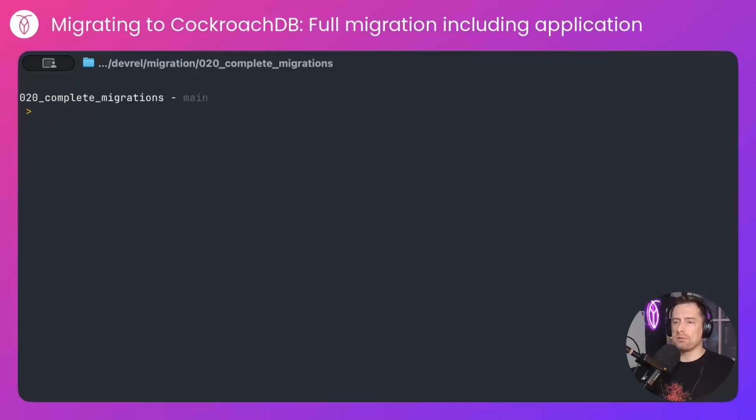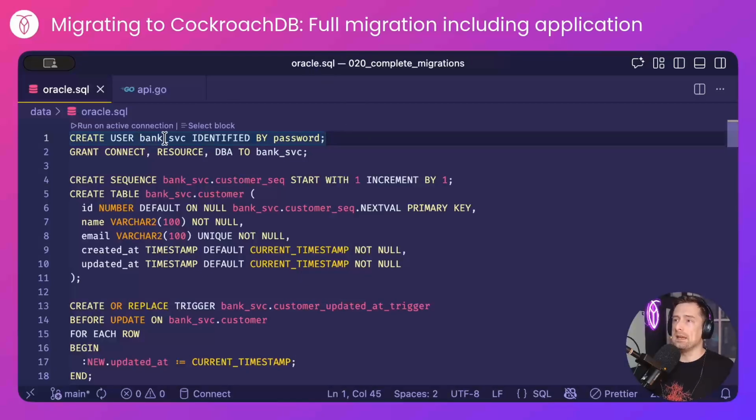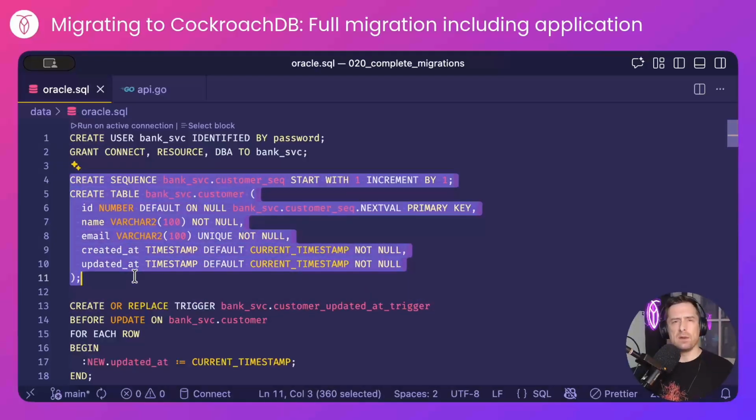So now I'll create the database schema, and that looks like this. I create a bank service user. I grant a bunch of permissions to it. You'll probably want to limit the permissions that you set, but this is just for my local demo. I create a sequence and a customer. I know you can use identities, but this is the way that I'm familiar with.